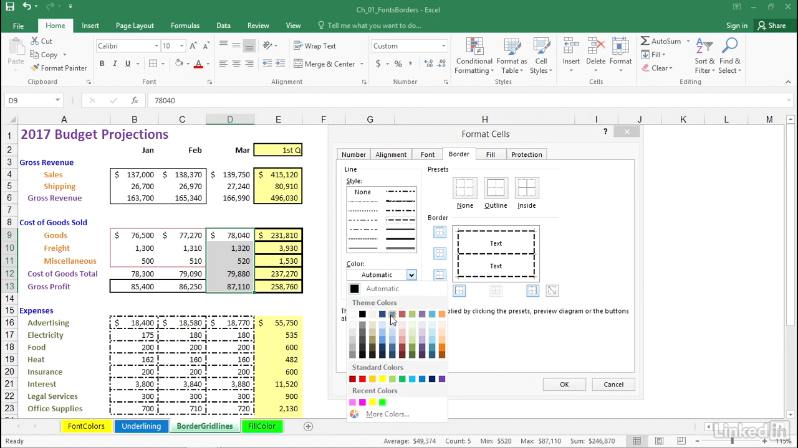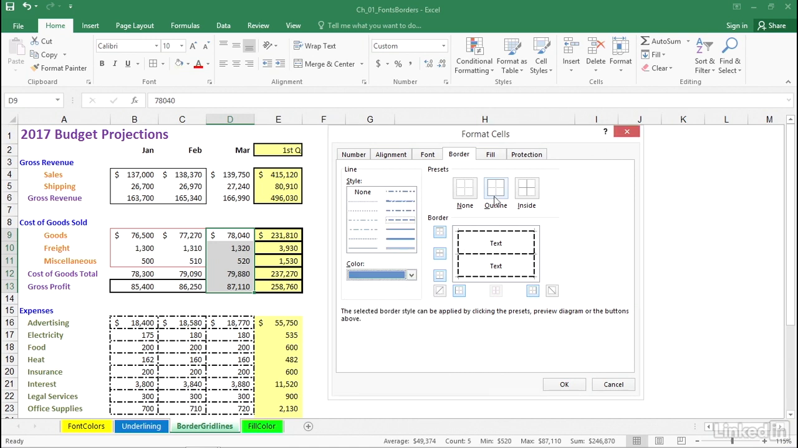Dark colors usually work best. Here's a dark blue. We'll come back and apply the outline in the inside. Now it's a dark blue color. So lots of situations where you might want to use these variations here.